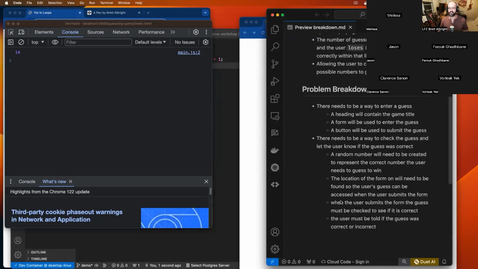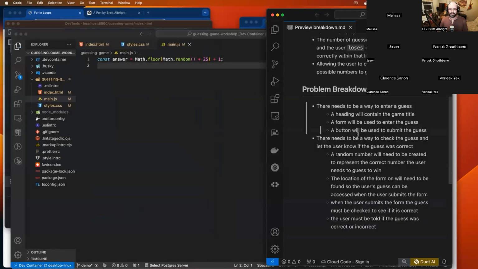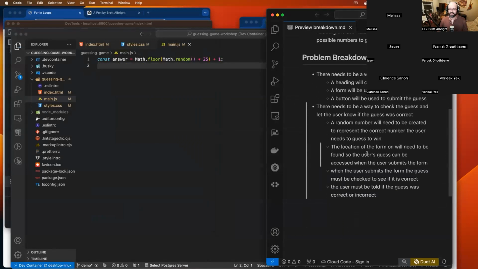So if we go back here to our problem breakdown, the first thing, a random number will need to be created to represent the correct number the user needs to guess to win. We have completed that. All right. So from here, we can get rid of that console log because we're done with that. Always a good idea to delete them when you're done with them. And we can go on to the next thing.